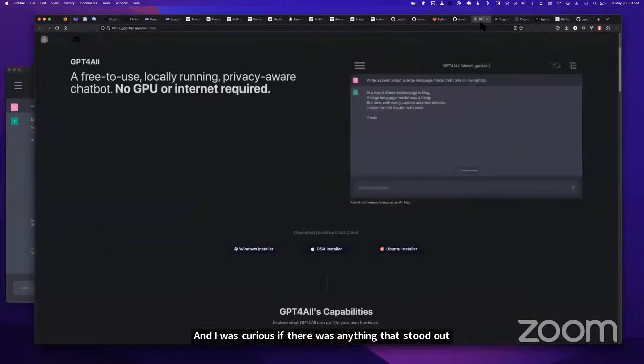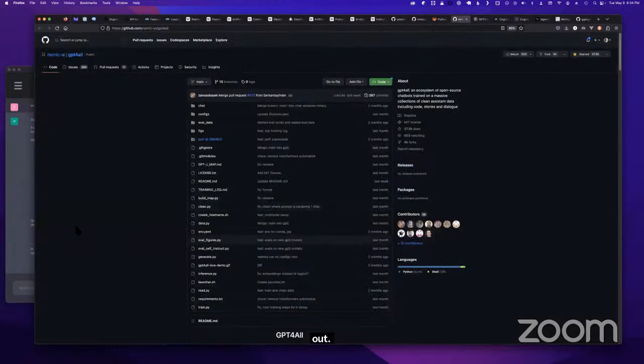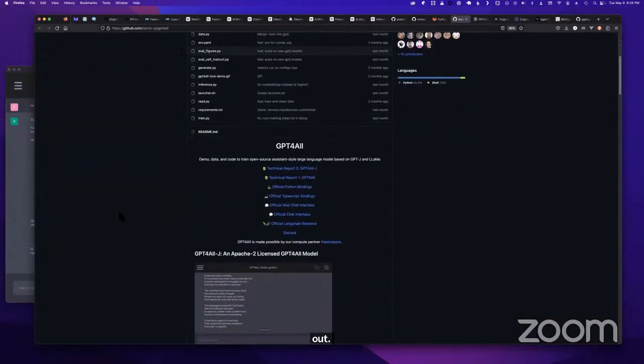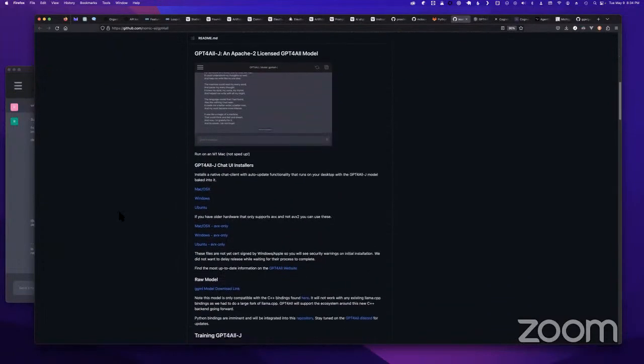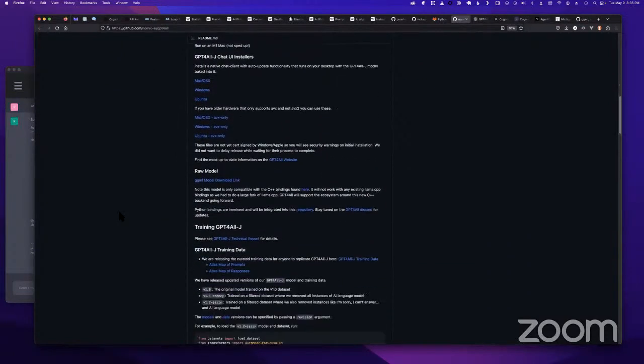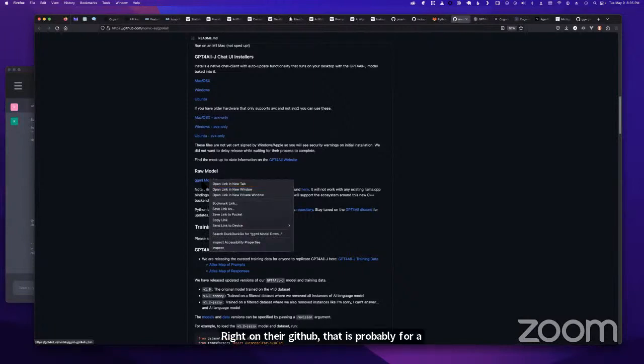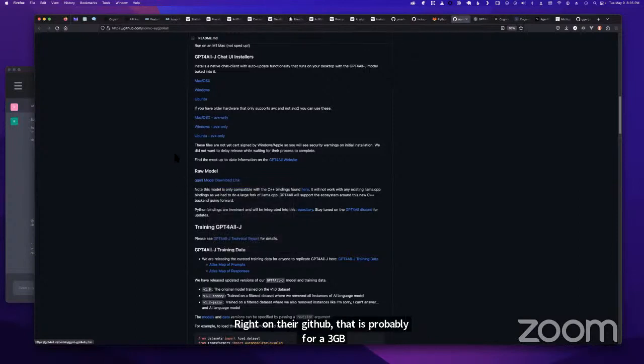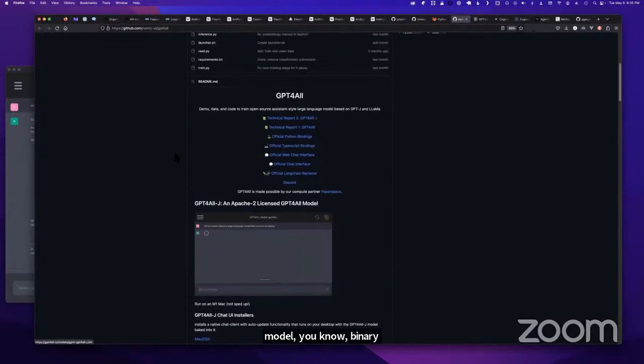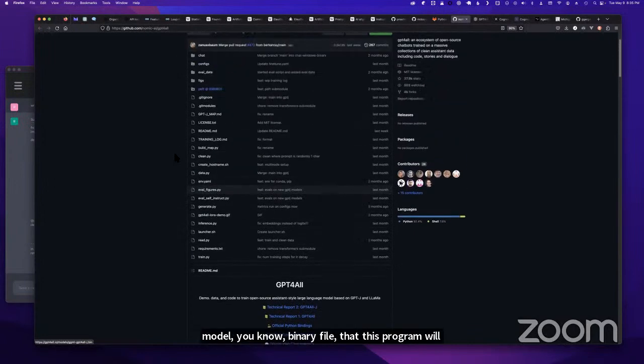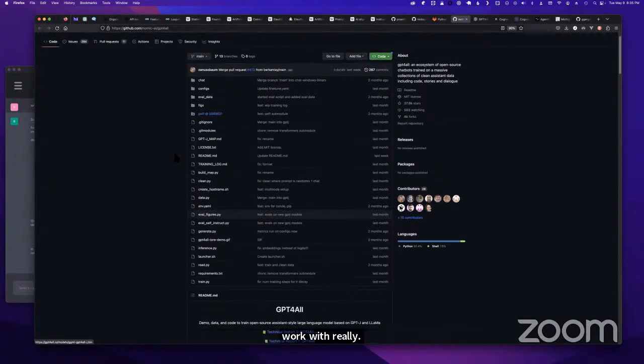Yeah, I think if you want to dip your toes, GPT4All is probably the best way to get started, because it's an open source interface, and it gives you access to some of these models that you can start experimenting with. And here's just a link right on their GitHub that is probably for a 3 GB model binary file that this program will work with really well. So that's probably where I would direct people immediately for the language model stuff.